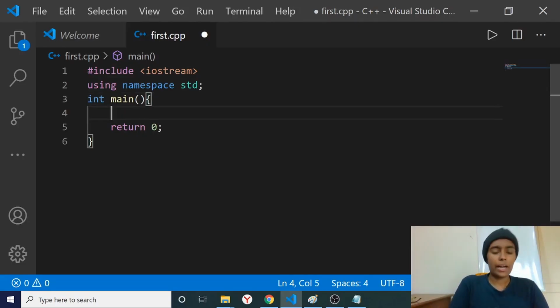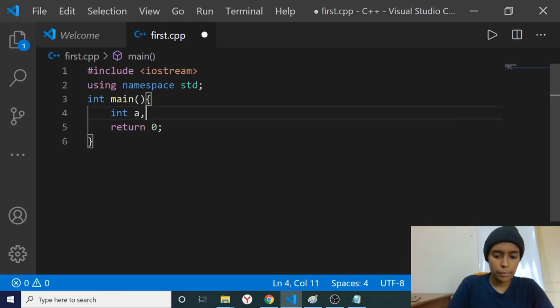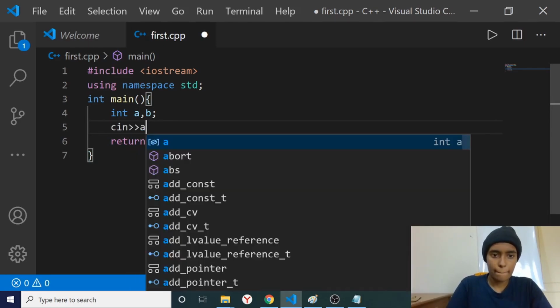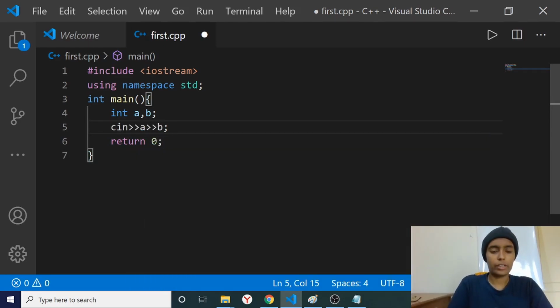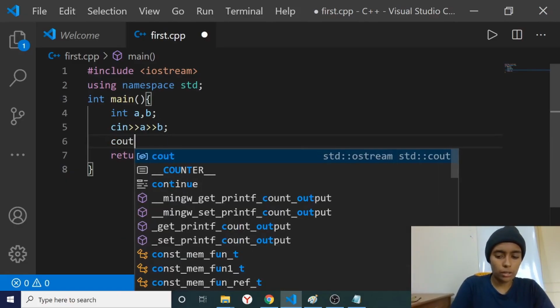Okay, then I'm going to write some input and output for my function. For that, I name two variables, a and b. I'm going to get these values a and b from the user. For getting input, we use cin. Now C++ will get two values from the user, and I'm going to add these two values and provide output to the user. For giving output, we use cout.